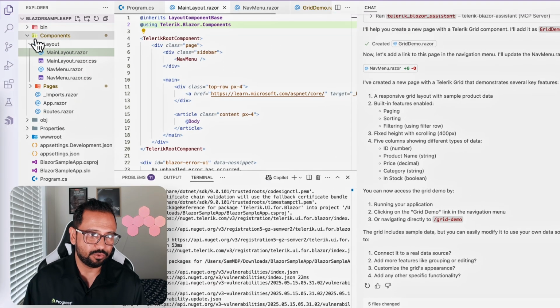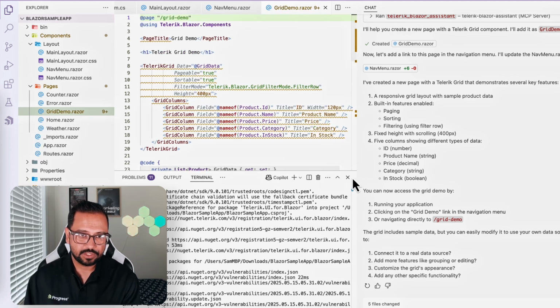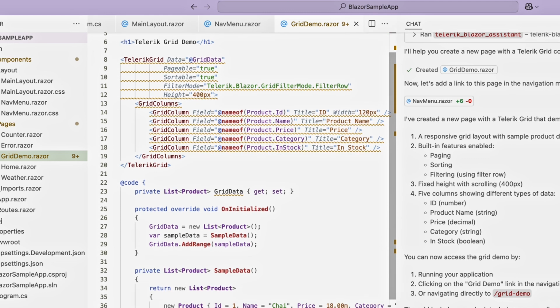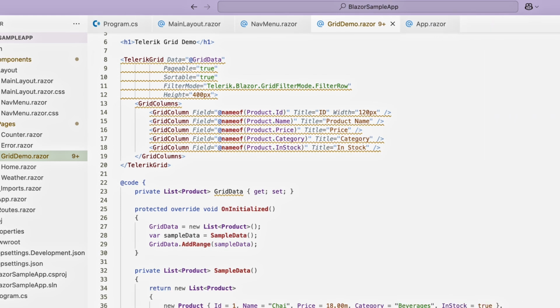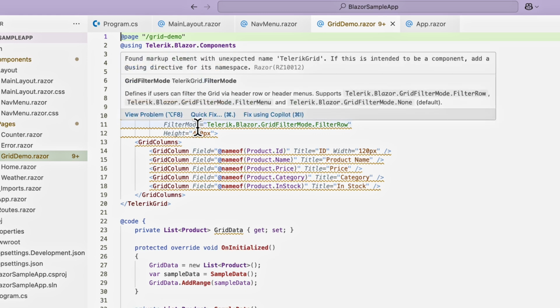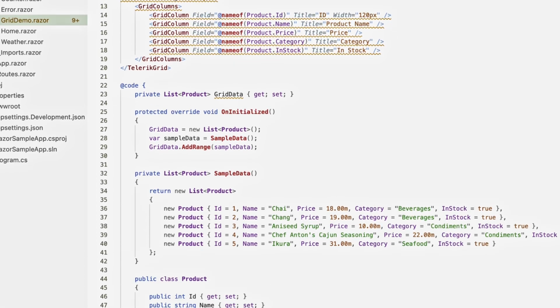So let's go into our pages here, and let's look at the grid demo.razor that it dropped in. So this is the Telerik grid, and looks like it's looking at some sample data here in terms of products, product categories and their pricing, and it's wired up all of that with the product class, and it's dropped in this Telerik grid UI component here. It's made things pageable, sorting, filtering, all of that is done.